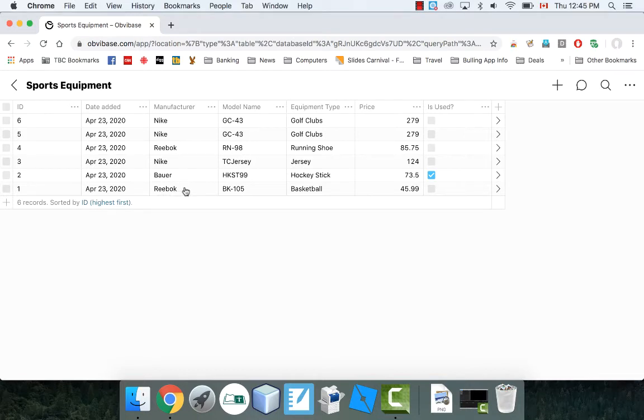So down here, this is a Reebok basketball. It's got a price of $45.99. It's got a model number, or a model name, and this is all based off a real-world item. I mean, I made it up, but you can imagine it being a real item, right?